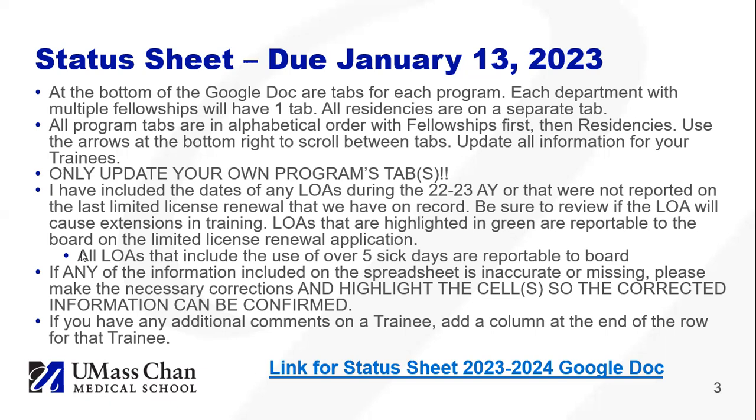Any LOAs that include the use of over 5 sick days are reportable to the board. If any information included on this spreadsheet is inaccurate or missing, please make the necessary corrections and highlight that cell in yellow so I know that you changed that data. If you have any additional comments on a trainee, add a column at the end of the row for that trainee, and I'll see that when I pull.